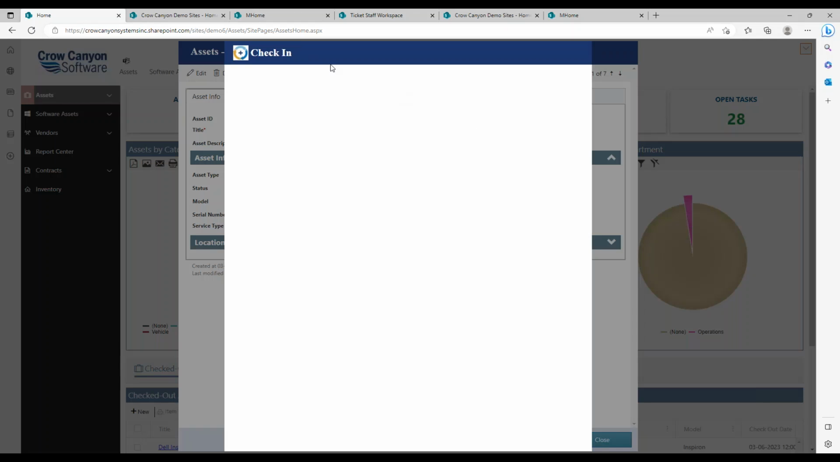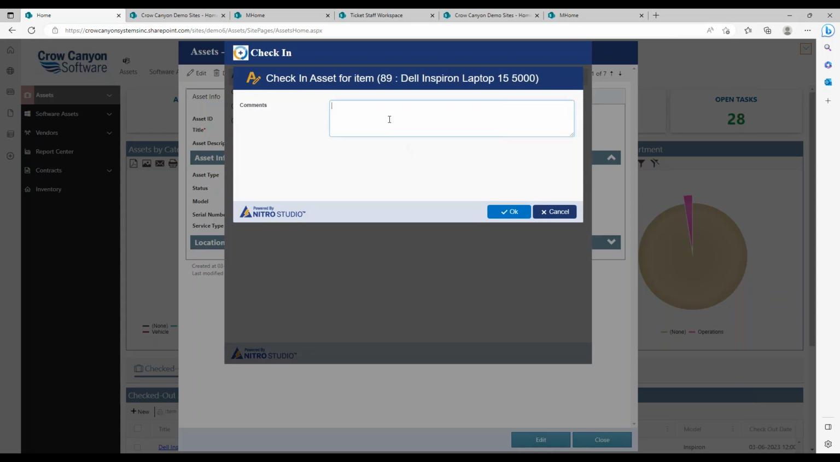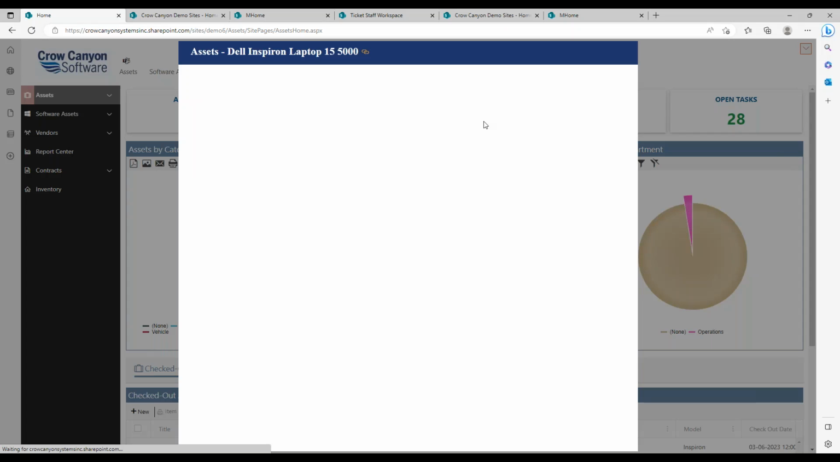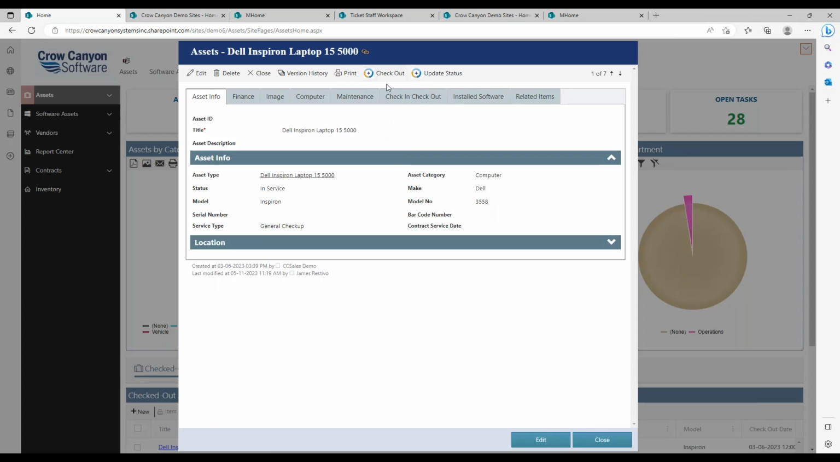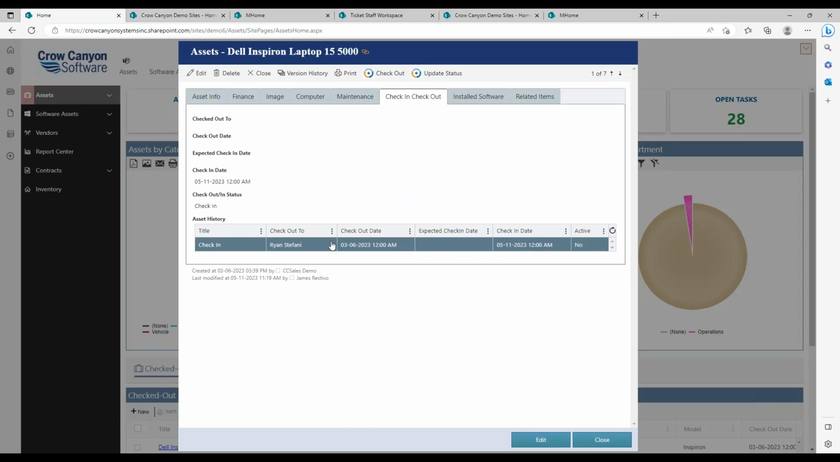So if we go ahead and do that, this asset was checked out at some point in time. We're going to check it back in, and it runs this little process, and you can give it a comment like in good working condition, for instance. Get that in there, and that's going to update the asset history. You'll see this is going to refresh, and it's going to show me not only the check-in and check-out record, but it's going to change that option to check out. So now you can see it was checked out to Ryan Stefani. It was checked out back in March, and it was checked in today. So it looked at today's date and recorded that information.